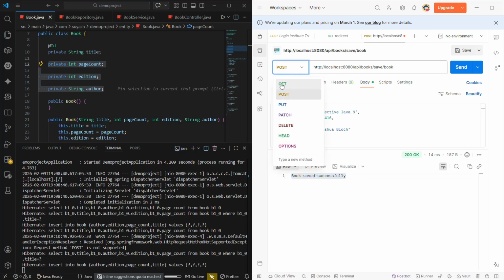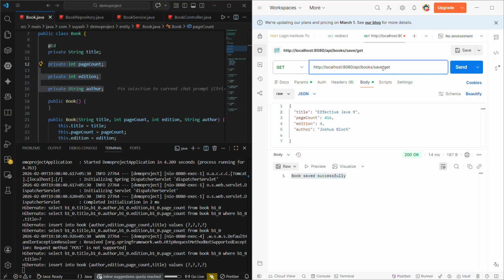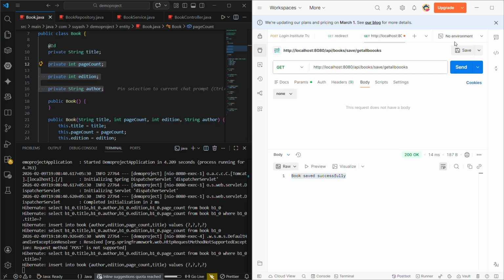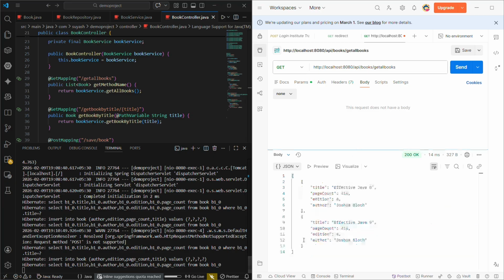Now let's go to get again, and let us go to get all books, and then I'm going to turn it again to none. So yeah, now you can see that there are two books in the database.